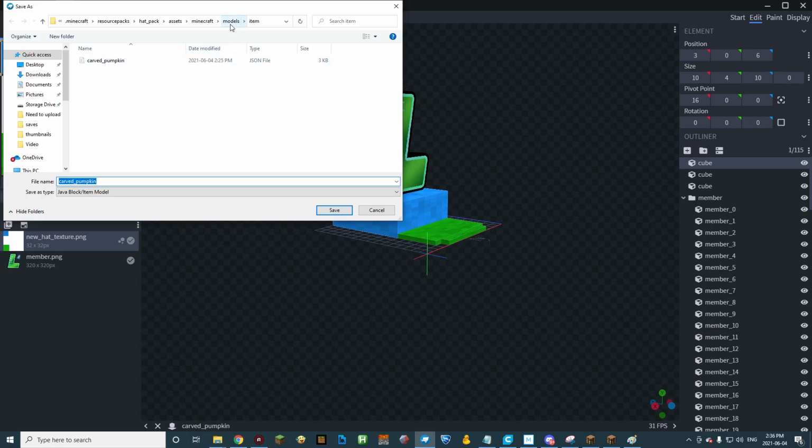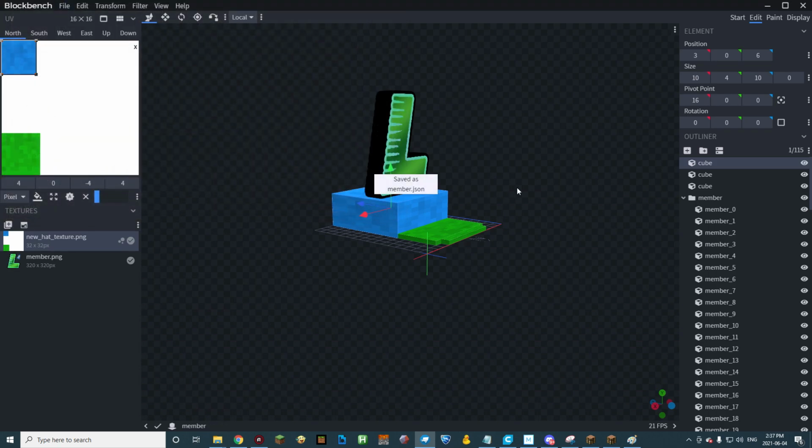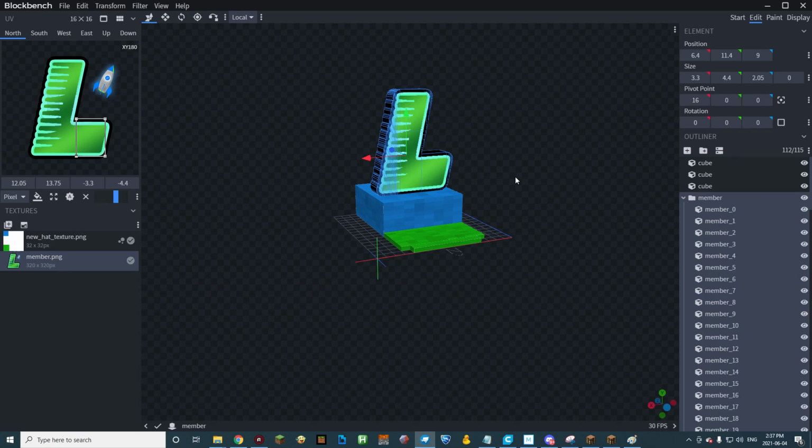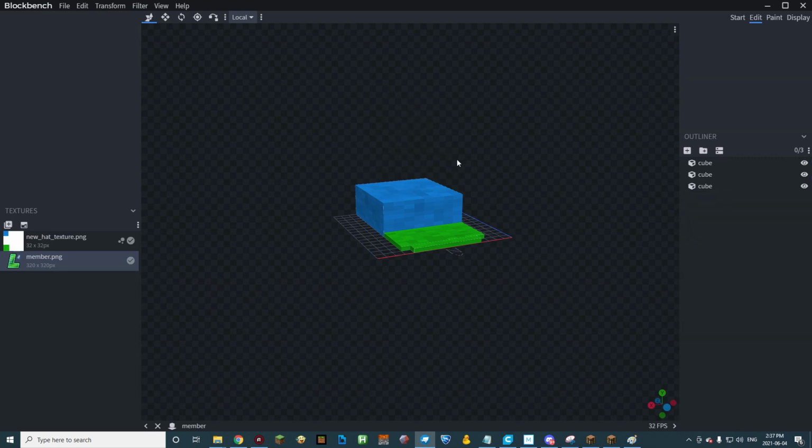And we're going to go back to our models folder, create a new folder, and call this hats. Inside this hats folder, we'll call this member, and that is our member hat. Now before I show you guys adding the multiple hats, we're going to do one more hat quickly so we can do 3 hats at least, and you can do this with as many hats as you want.